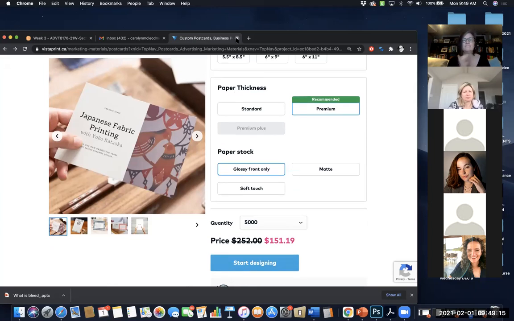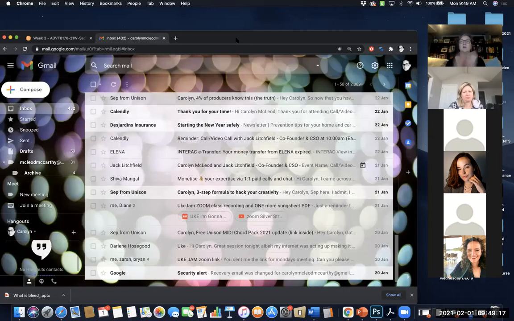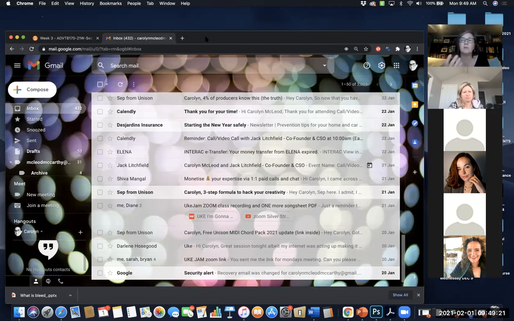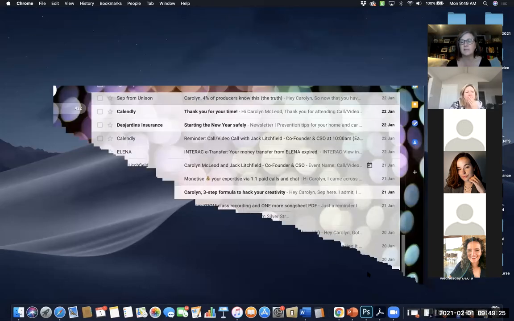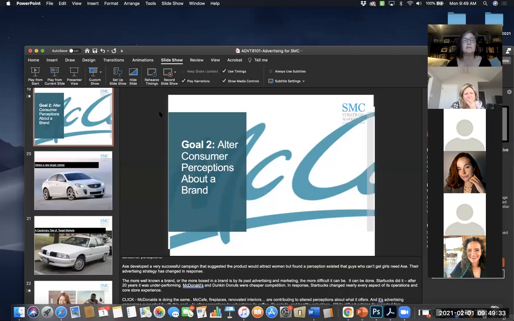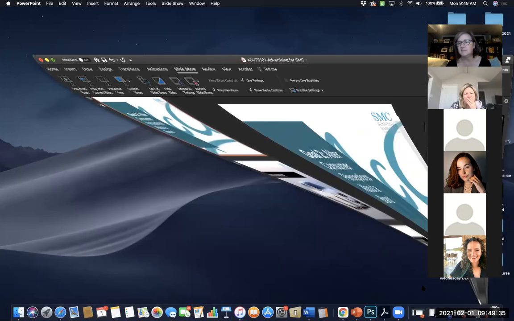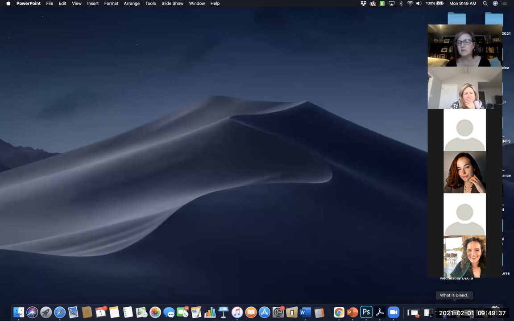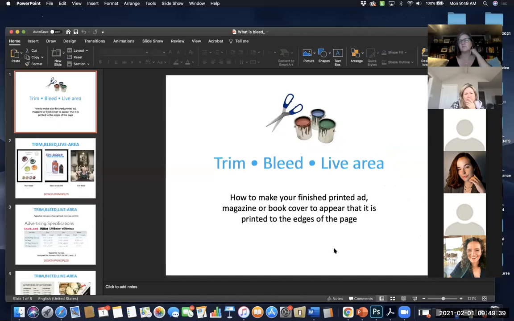All right. So let's get to our own project today, our assignment, which will be working with our photographs today. So we've talked about mechanical specifications and what we need for size. We are going to take a look at what is bleed. So if you take a look at week 3, this is in there.